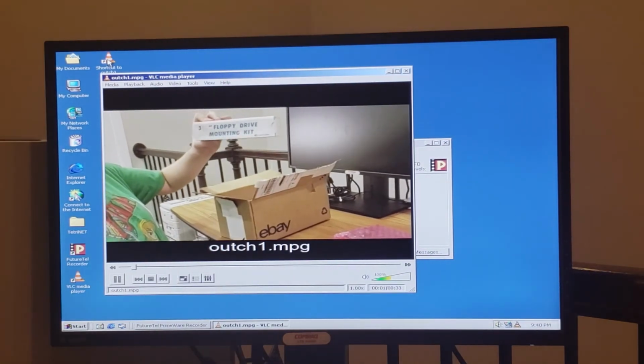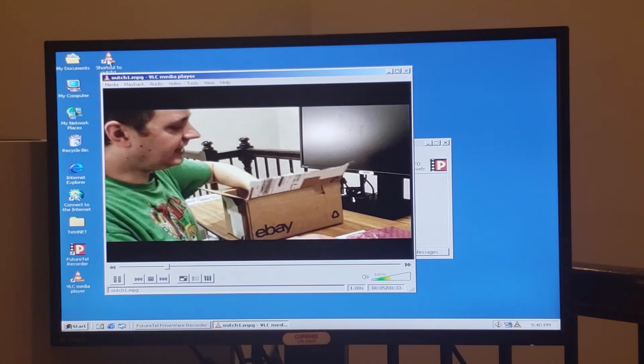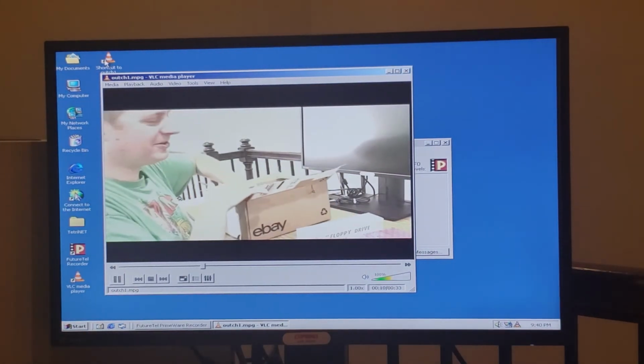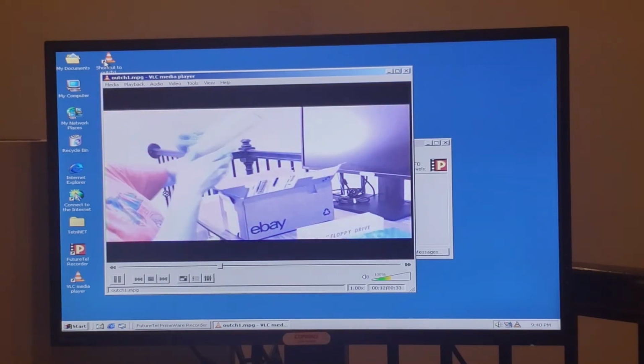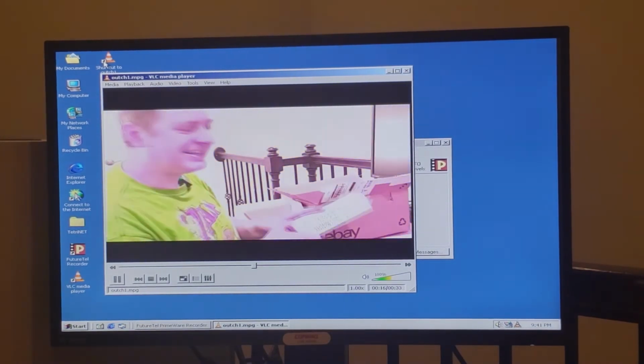Some 3.5-inch floppy drive mounting kits. Fascinating. And they had 3 of them listed on their website. Ah, you can see the adjustments going on there and how that takes it in real time. Oh man, So here they are. that's kind of a good look for me.